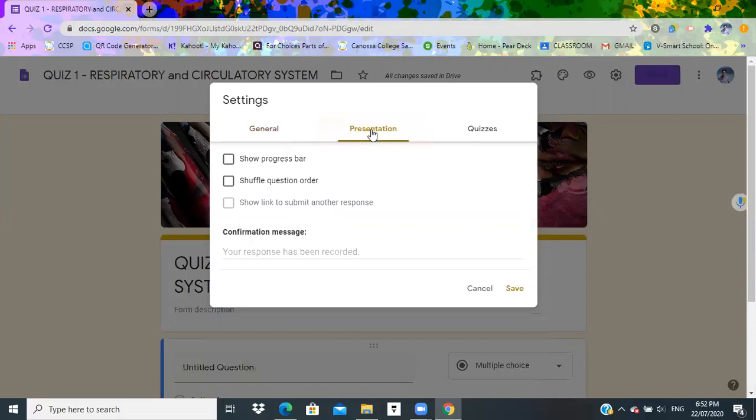Then for the presentation, of course, we want them to see their progress. Then in order for us to avoid cheating, we have the capability of shuffling the question order. So for example, later on, if we do have 10 questions, sa mga students natin, ang number 1 sa kanila ay hindi pareho-pareho.